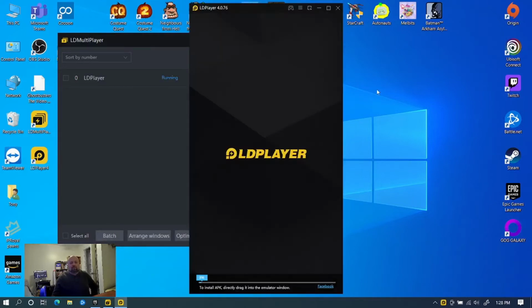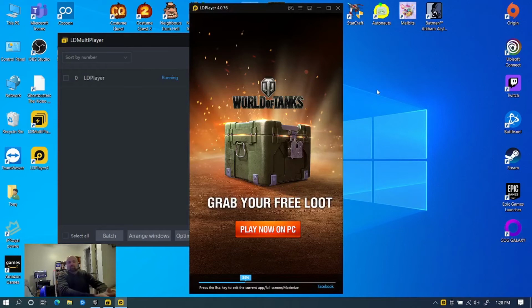And now we get to actually start up an emulator. So just hit start. As you can see, it's loading in the vertical format because I set it to the phone mode instead of tablet. Tablet mode will basically be horizontal.